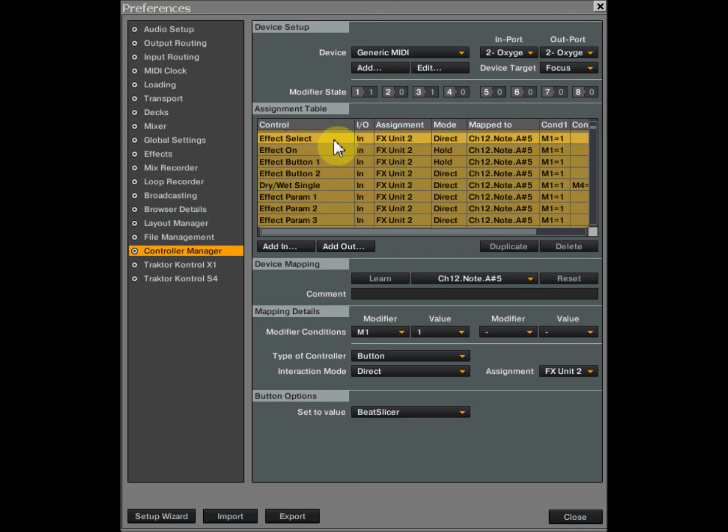same settings here: effect select, button direct, beat slicer, effect on, effect unit 2, effect button 1, hold, effect button 2, I've got button direct and set at 0, and dry wet's at 1, of course. Effect parameter 1 at 0, effect parameter 2 at 0.5, and effect parameter 3 at 0.75. And of course the other few things we have to add on like we did on the other ones.